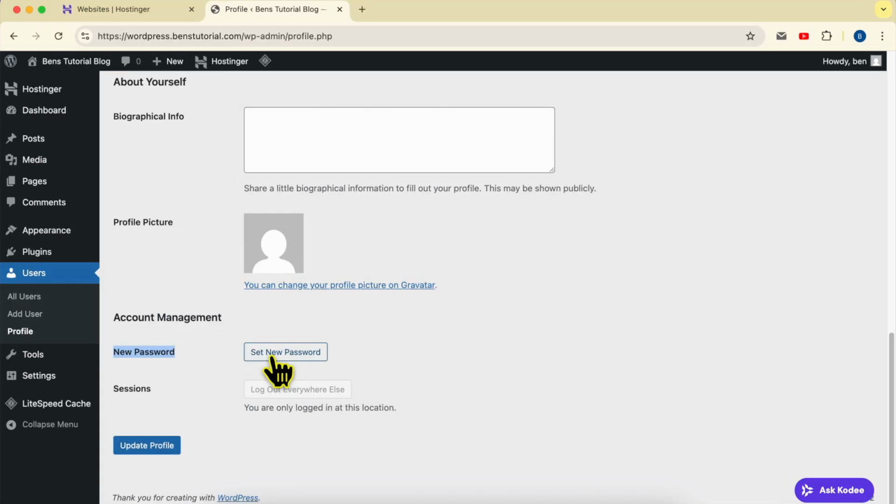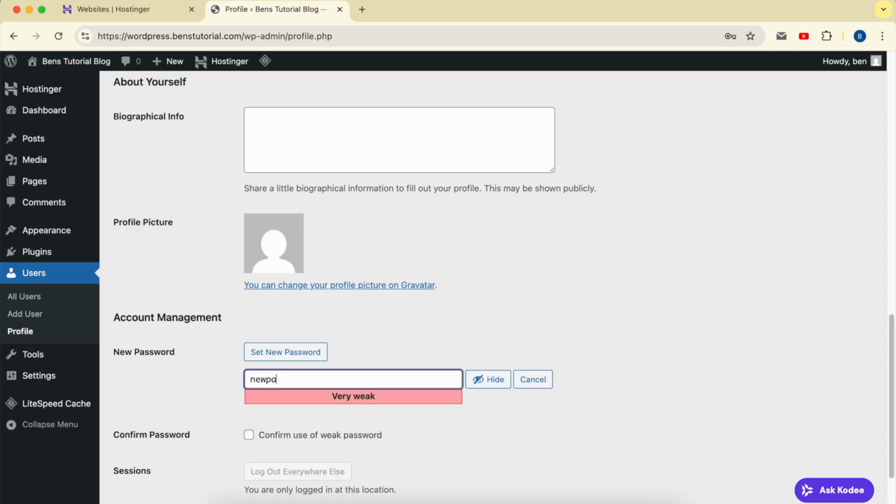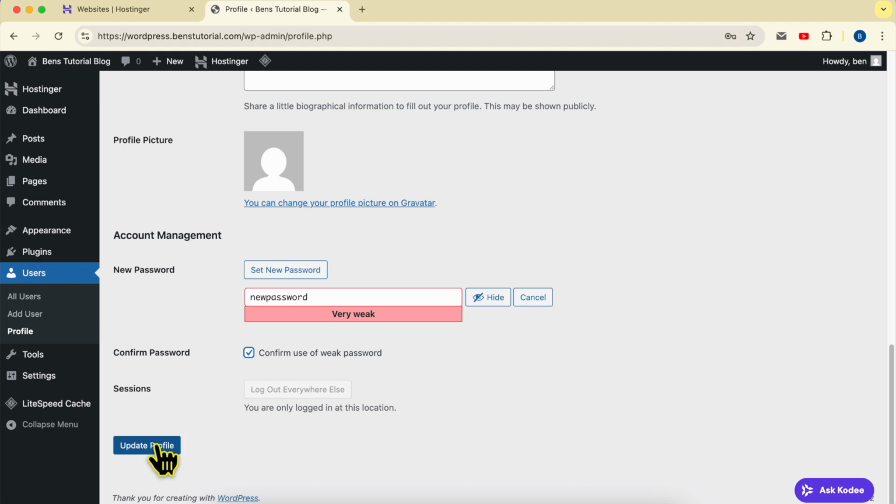Click on Set New Password. Now fill in your new password here, and if it is a weak password, check this box next to confirm use of weak password. After that, click on Update Profile, and this will be your new WordPress admin password.